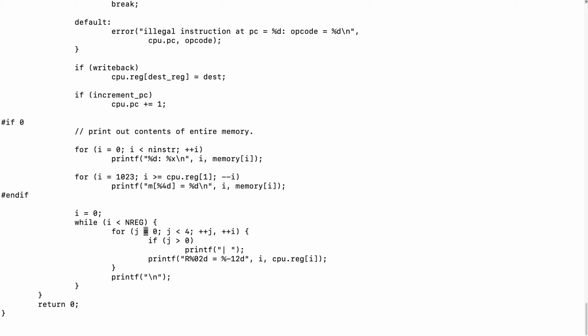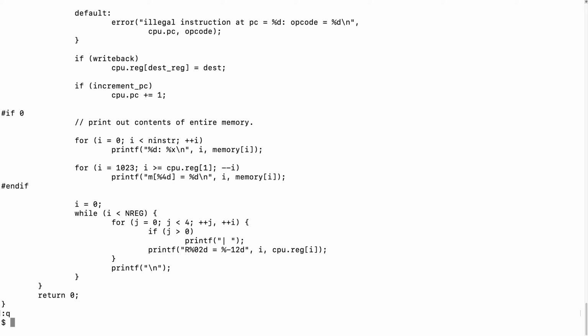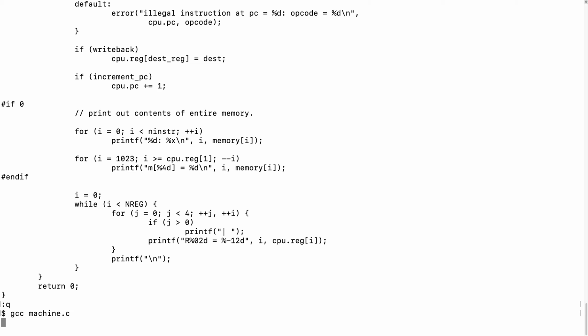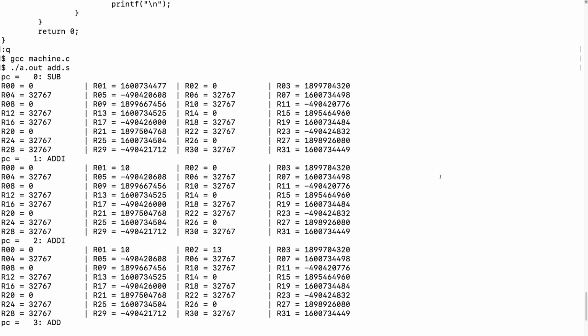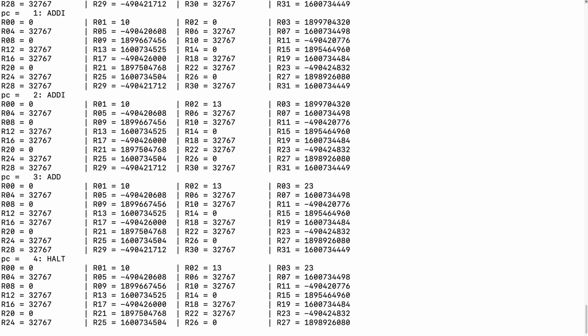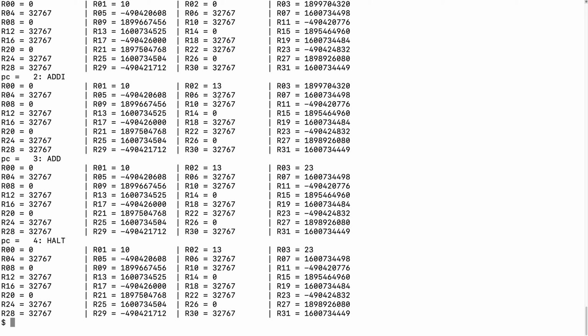Okay, so let's see what happens. We say gcc machine, and then we run this program. Which one should we take? We can take this one. It should produce 23 somewhere. Well, it's not very strange. We start with setting things to 0, then 10 over there, and 13 there, and then 23 there, and then we halt.